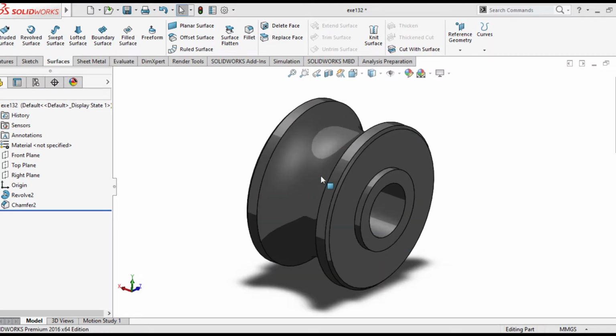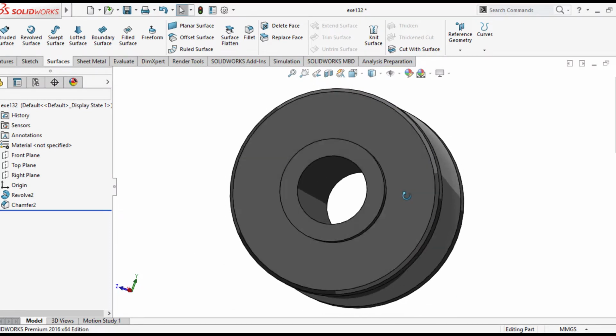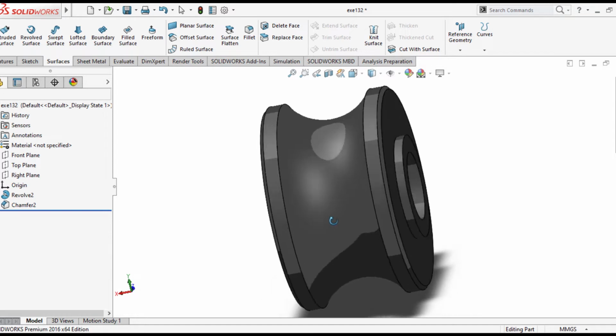Today we will learn about making solid objects by using the revolve command. It's an easy and shorter video.